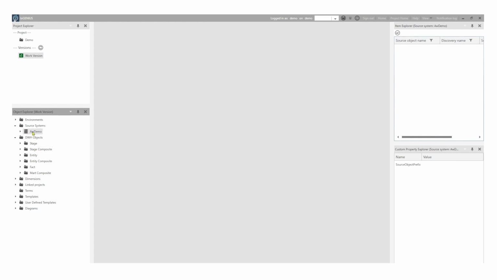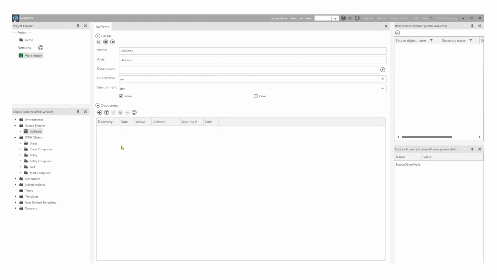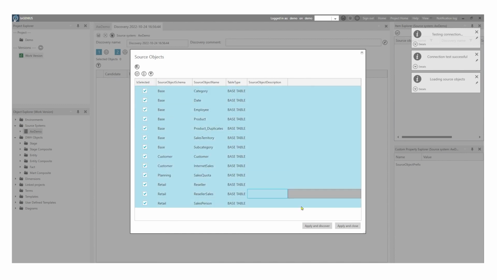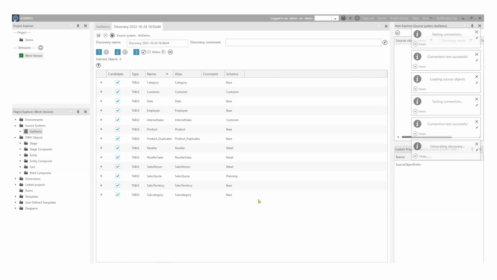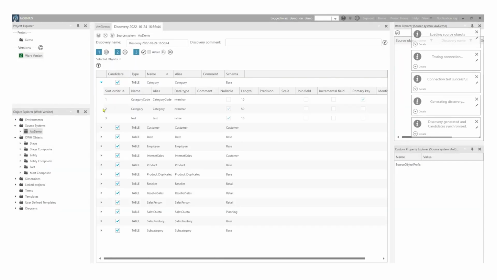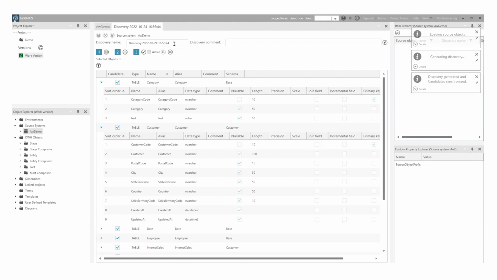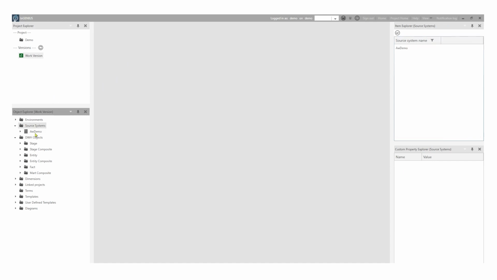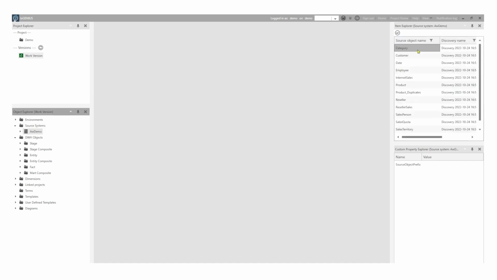Both approaches need a source system at one point. A source system can contain multiple discoveries. One discovery for every source system needs to be active. A discovery is essentially an imported state of the source table structure at a specific point in time. In order for biGENIUS to access this source structure, one discovery has to be active. The structure of the active discovery will be available to our model objects.